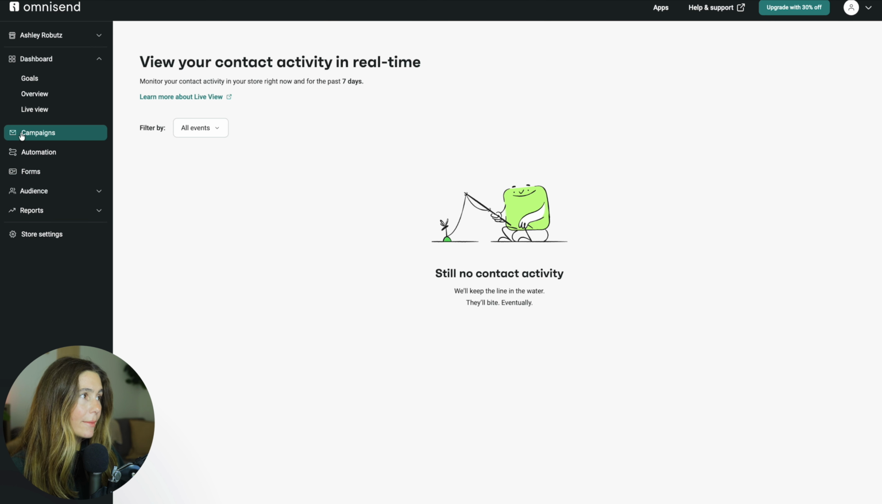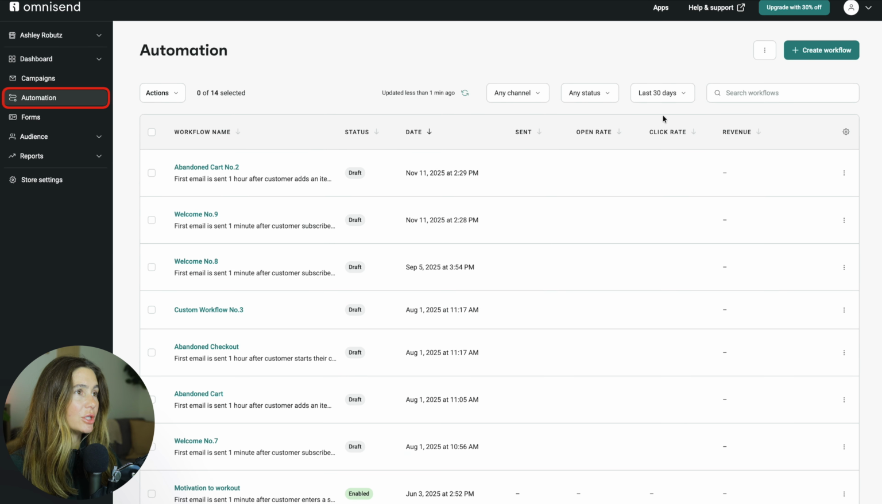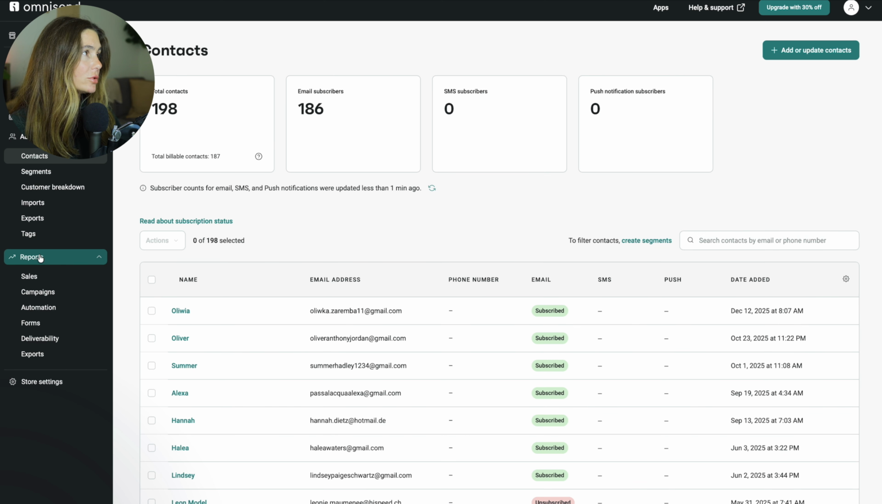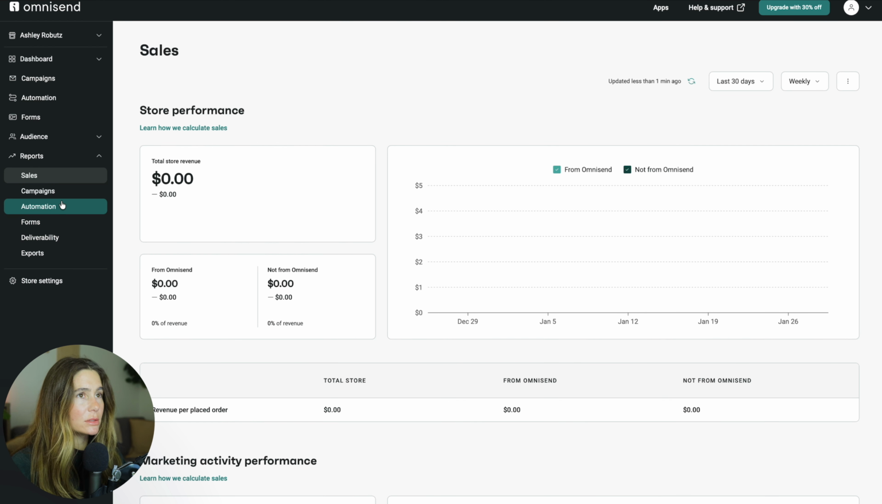Then we've got our campaigns. So here you can see everything that's already sent. You can see drafts, you can see sent, scheduled, and everything in between. Then this is where we'll create automations. You can create different workflows, email and SMS. You've also got forms. So if you have a lead magnet or a 10% off first order, you can go ahead and create that here. And then you've also got your reports. So this is where you can see sales, campaigns, automations, everything in between.